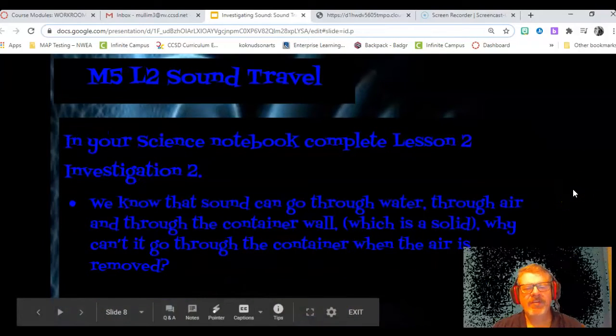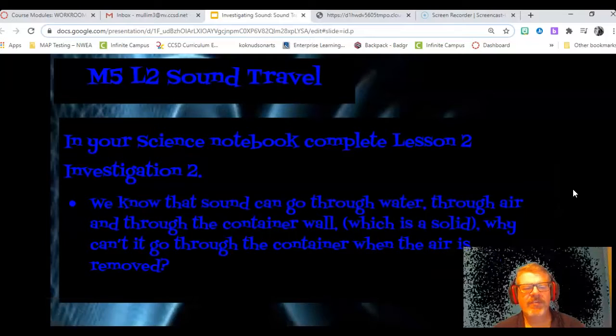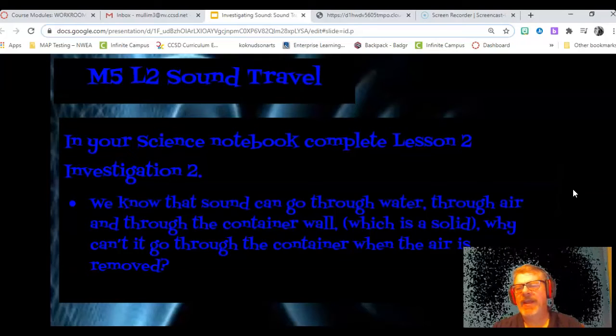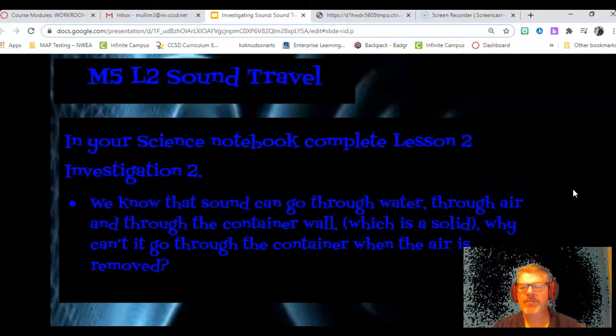So in your science notebook, you need to complete Lesson 2, Investigation 2. We know that sound can go through water, through air, and through the container. That's how we were able to hear the cell phone. Why can't it go through a container when the air is removed? Why can't sound travel through a vacuum? That is what you're explaining.